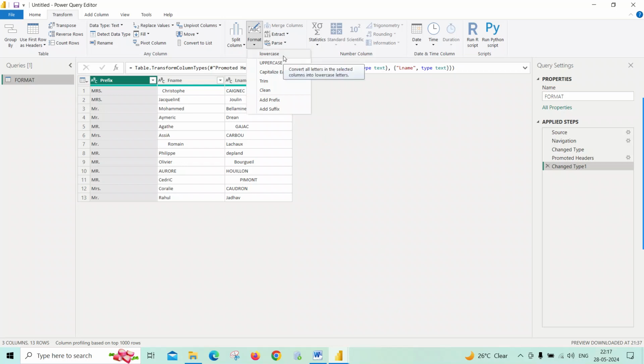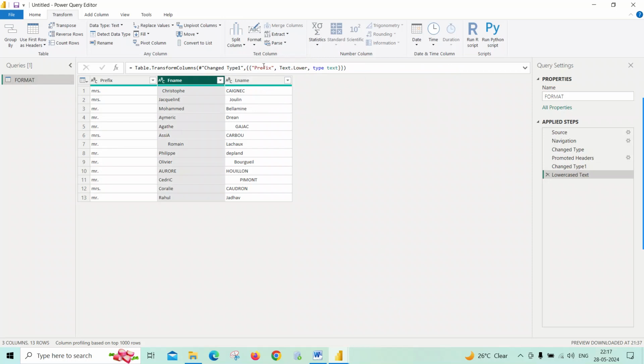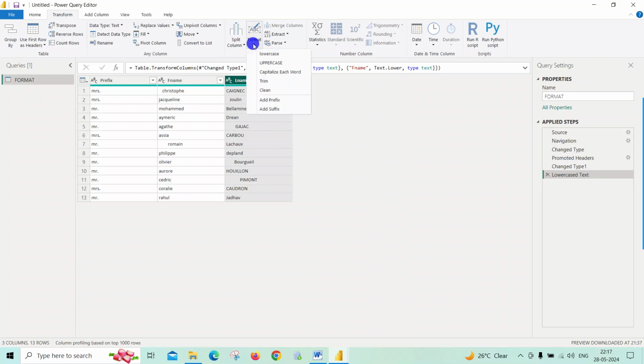So first we check the lowercase option for all the columns. We have to just select the column and then click on the lowercase. So it automatically converts our data into the lowercase.